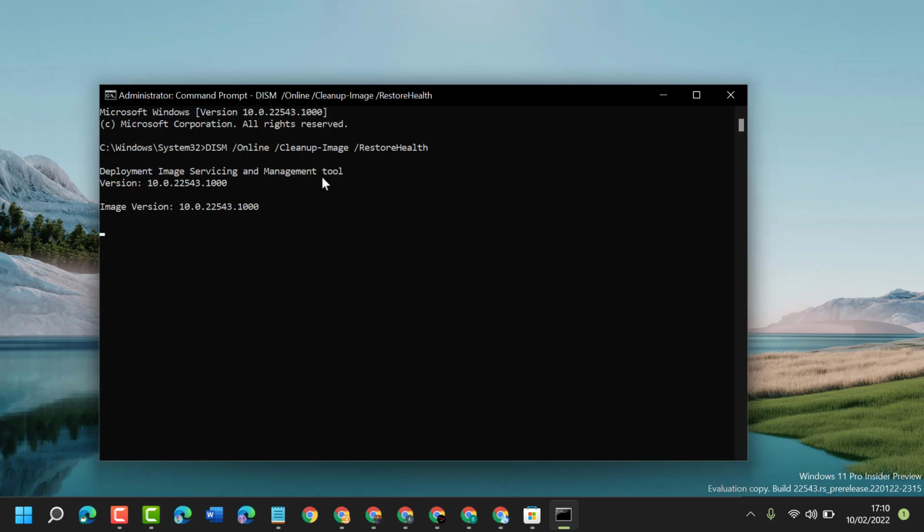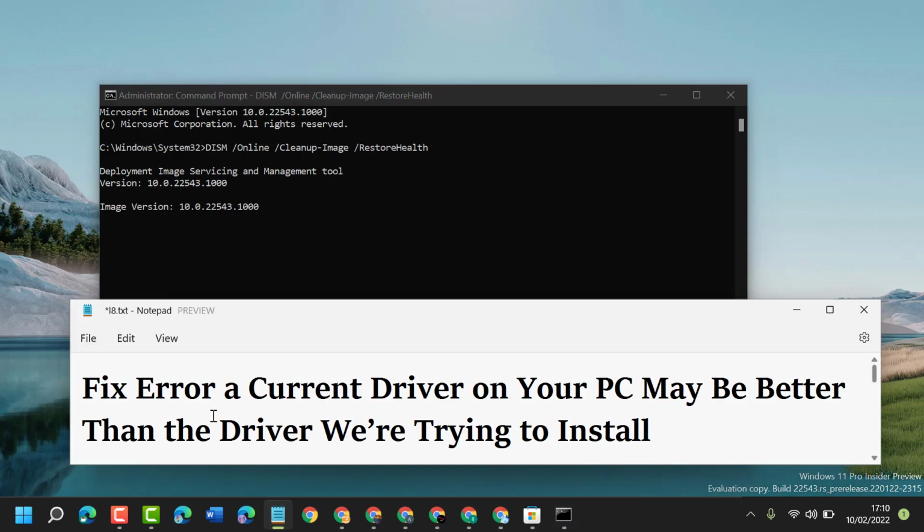So hopefully, after restart, you can fix the error: a current driver on your PC may be better than the driver we are trying to install.